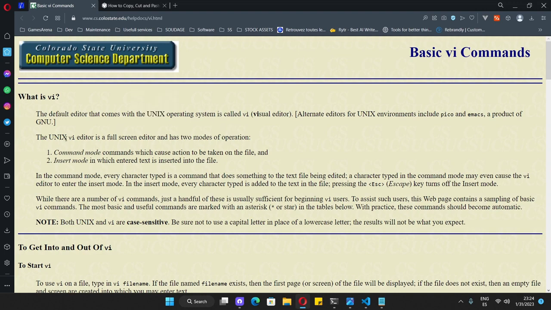Vi has two modes. One is the command mode and the second one is the insert mode. In the command mode we can do some operations on the file. We can copy, paste, delete and save the file, open a new file, anything like this. This is the command mode. In the insert mode we edit the content of the file. We start editing inside our file.